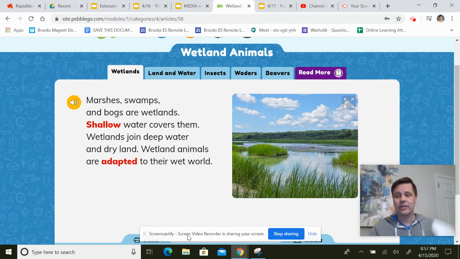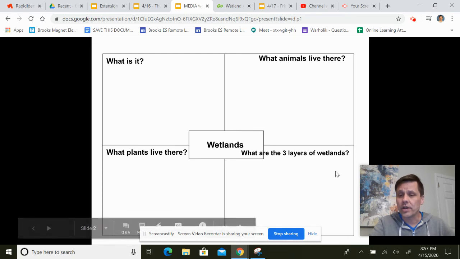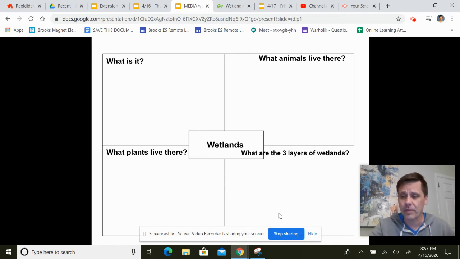So once I get everything done under what is it, and I tell Miss Pruitt what a wetland is, I can come back to this page, and then I can either do what animals live here, or what plants live there, or what are the 3 layers of wetlands. I'm also going to suggest this. If you don't feel like that you got all the information that you need from the Pebble Go book, log into Epic Books and search wetland, and maybe you can get some more information. That would really impress Mrs. Pruitt when she looks at it.